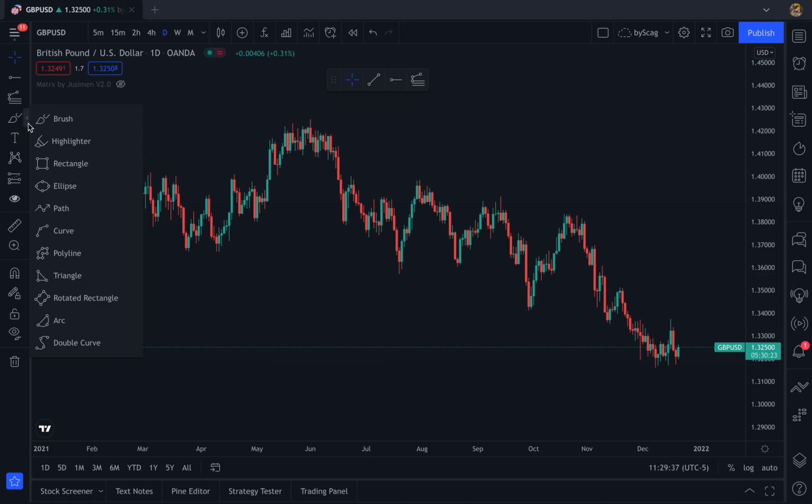Right? Next thing is going to be the paintbrush. I use this a lot for drawing stuff, circling stuff, quick little markups. You may use it less in your own analysis, but for annotation and note-taking, it is pretty useful.